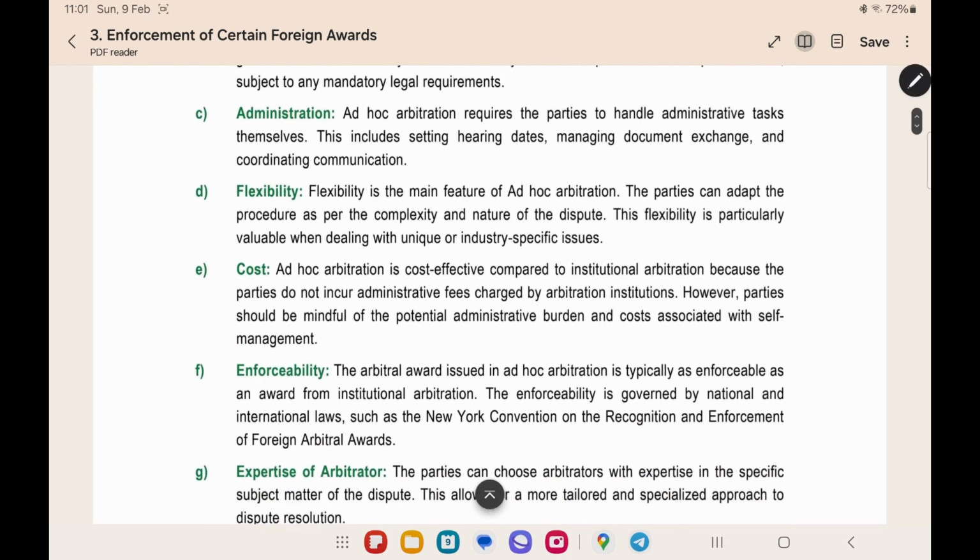And then flexibility. Since they are doing all the work, they can do it flexibly. And then the cost. Here they are doing all the work, so they do not pay fees to the arbitration institution. So it will be very cost effective. And enforceability. The arbitral award is the same as an arbitral institution award. If you appoint an arbitral institution, they will give an award. If you do all the work yourself, then also an award will be given. There is no difference in the legal status between these two awards. Now, the award given in arbitration will be governed by the law of the country. There will be national laws and international laws, everything will govern the arbitral award.